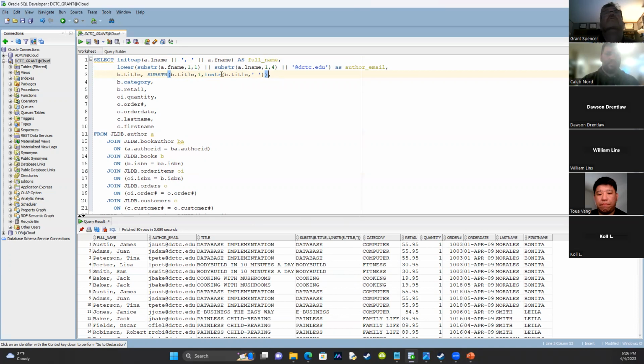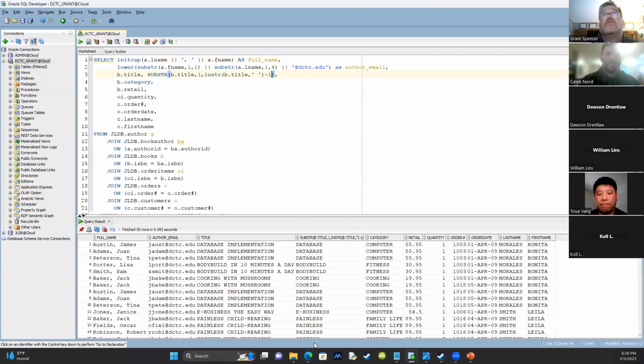The space appeared on the 9th spot, that's 1, 2, 3, 4, 5, 6, 7, 8, 9. So I've captured that space. What I could do is say wherever the space is, minus 1. And although the data is not going to look any different, I know that there's no space on that one.